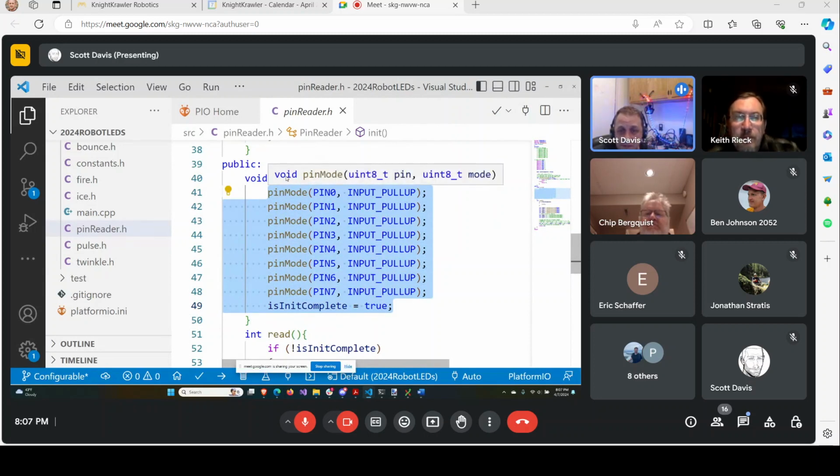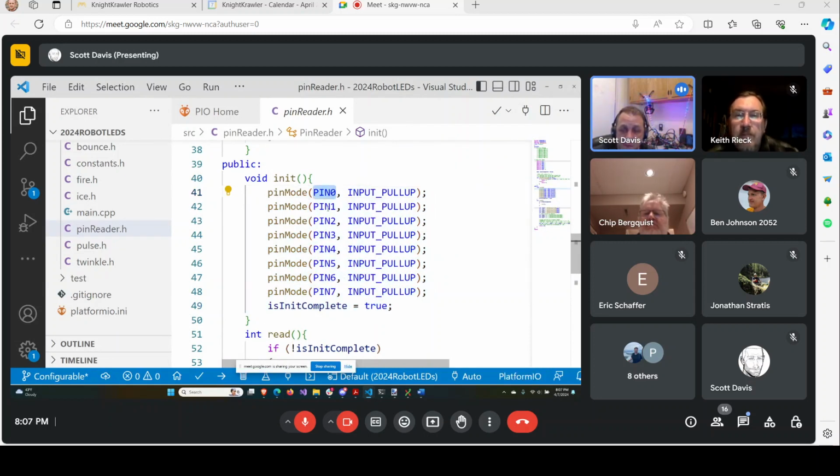You have to set up your pins on initialization and you have to give it the pin number and you have to specify whether it's an input pin or an output pin. And in our case, if the pin's floating, we want it to read high. So we're doing an input pin and we want it to pull up so it reads high.